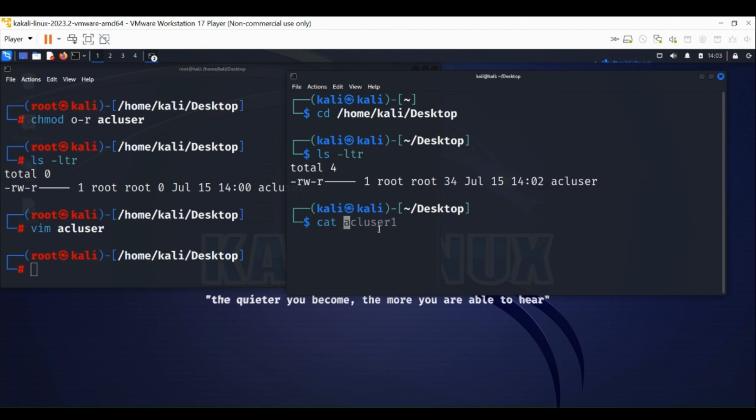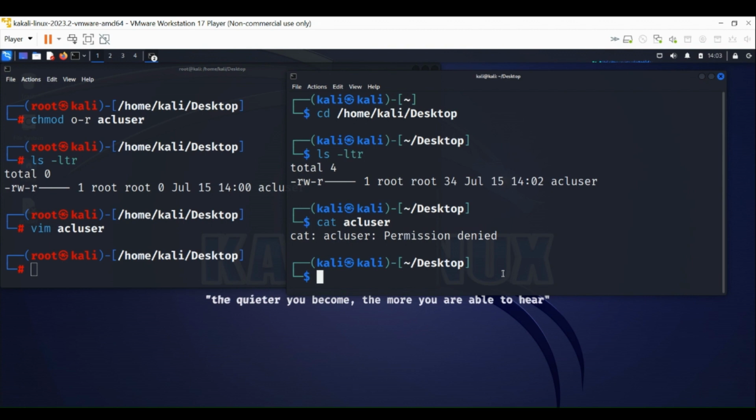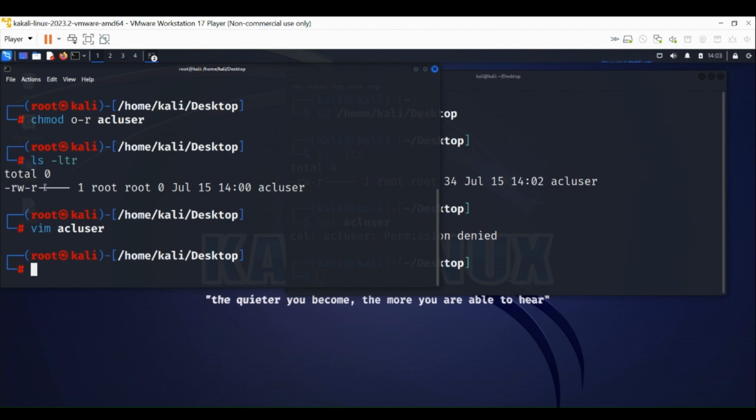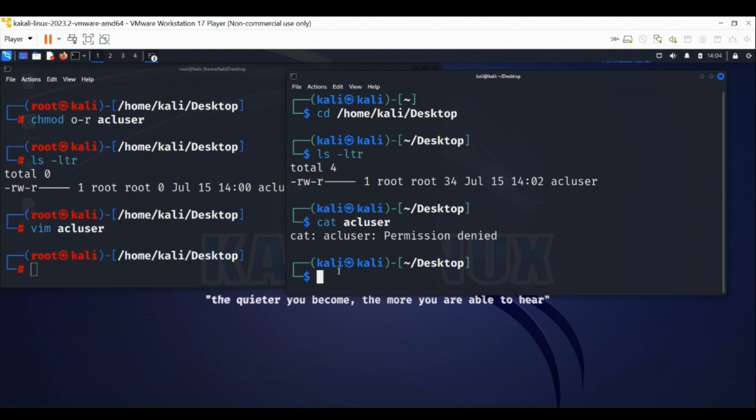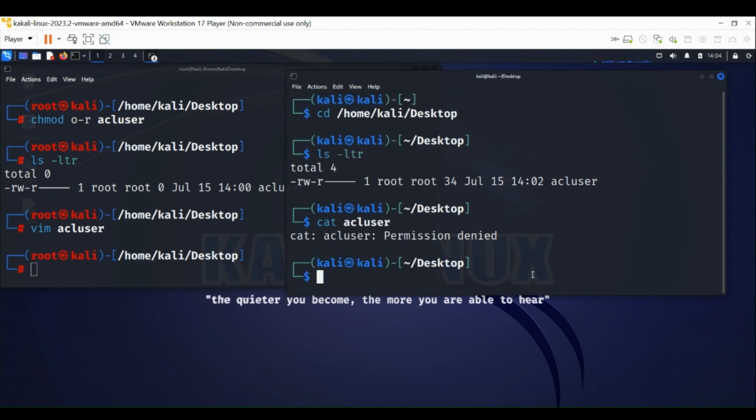I can use the cat command. As you can see, the permission is denied for the Kali user account. Not just for the Kali user account, it's denied for any other account because the public permissions are set to nil for the ACL user file. Any other user account that tries to access this file will get a permission denied error. However, I want the Kali user to have read access to this file, just the Kali user.